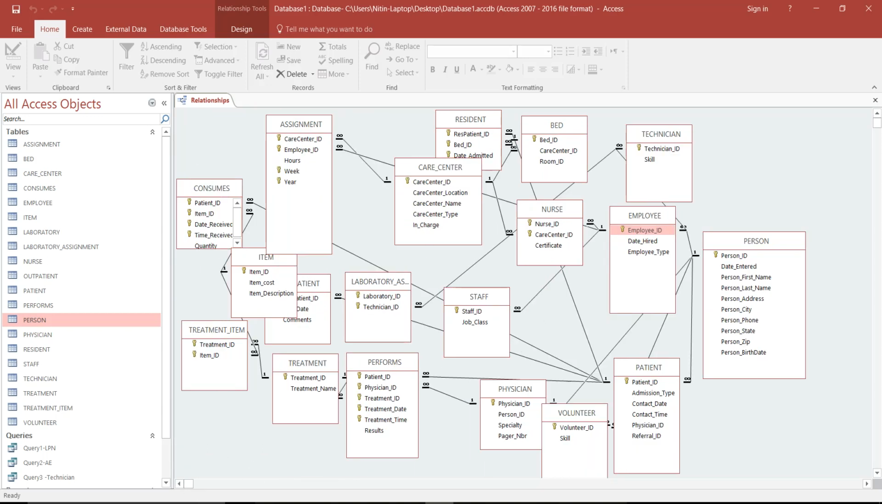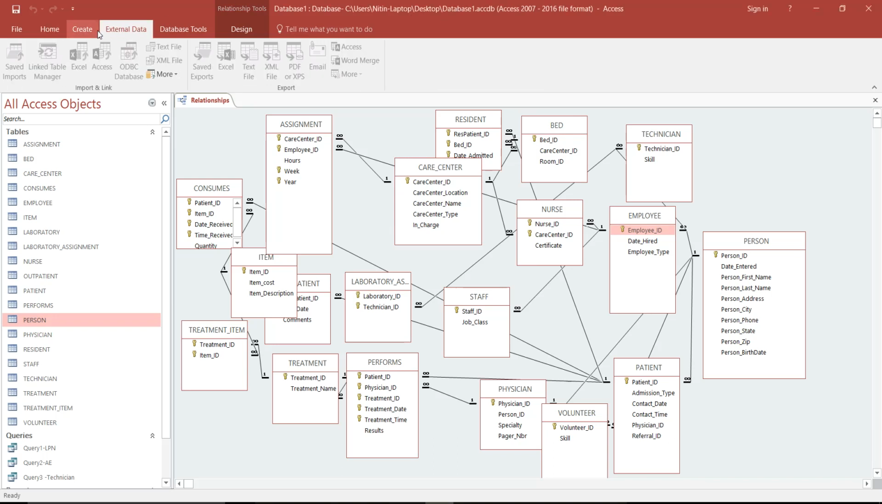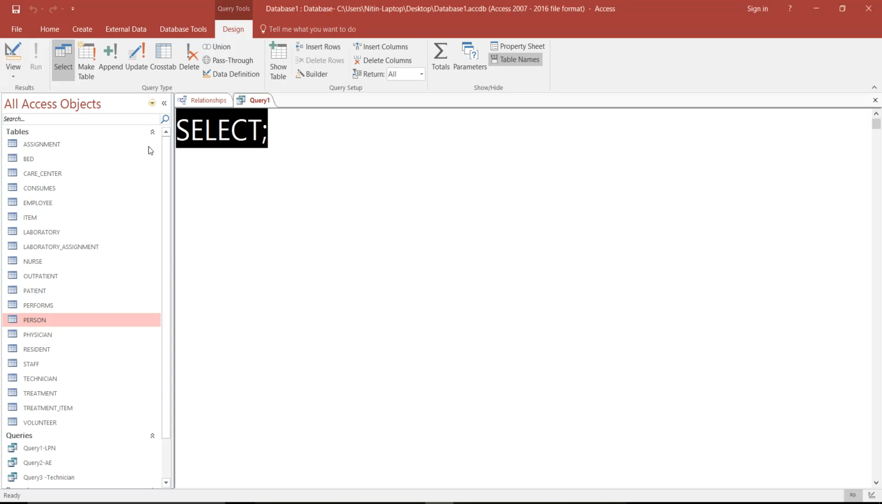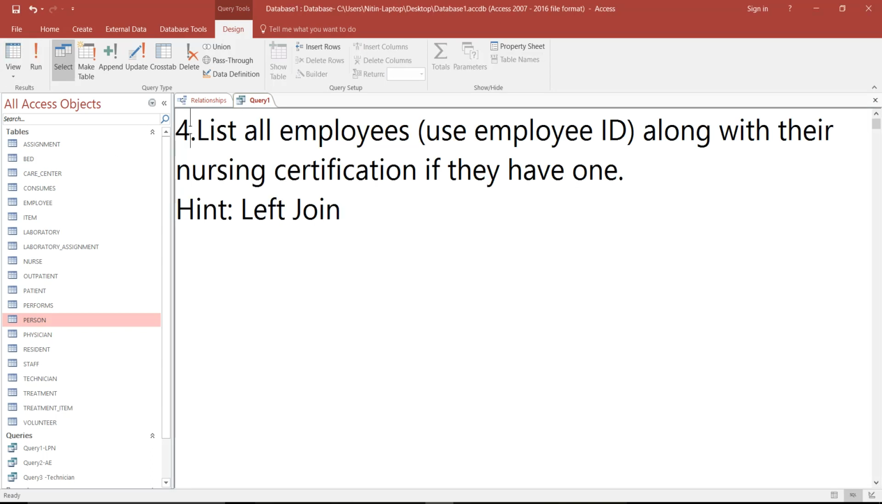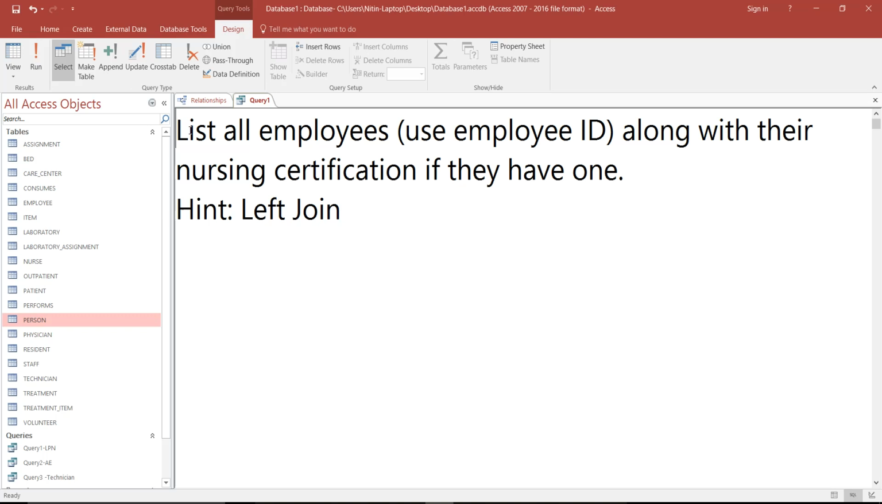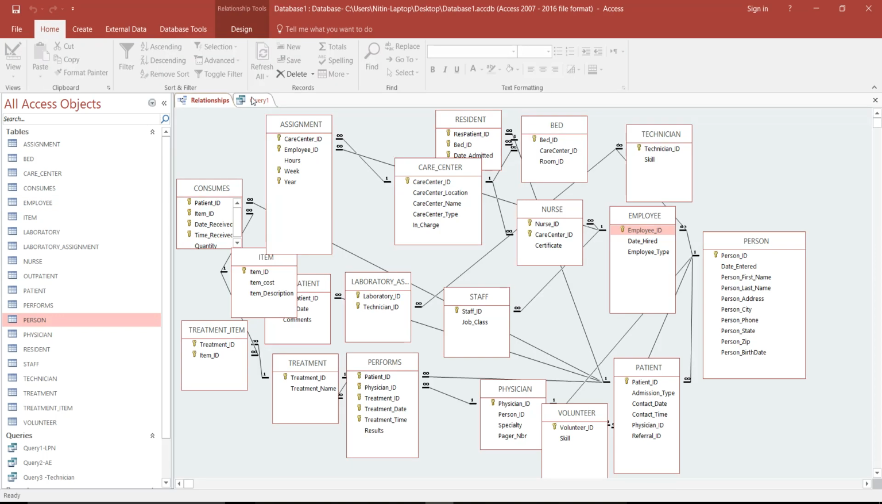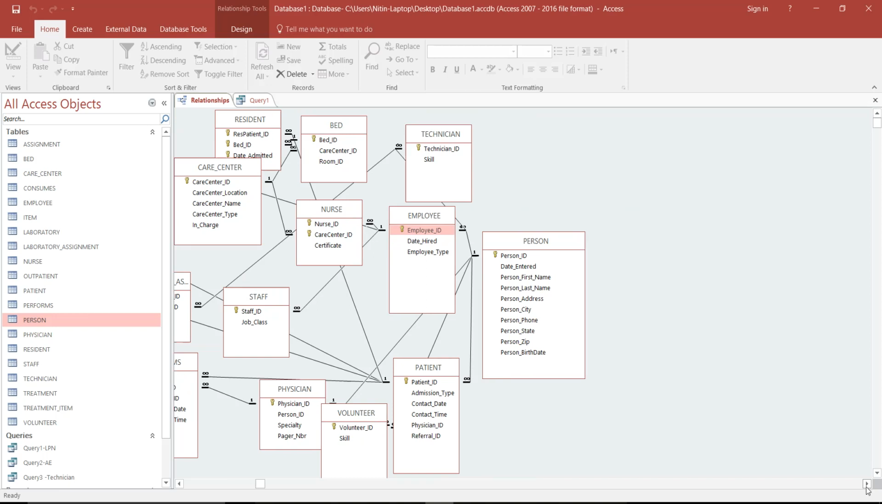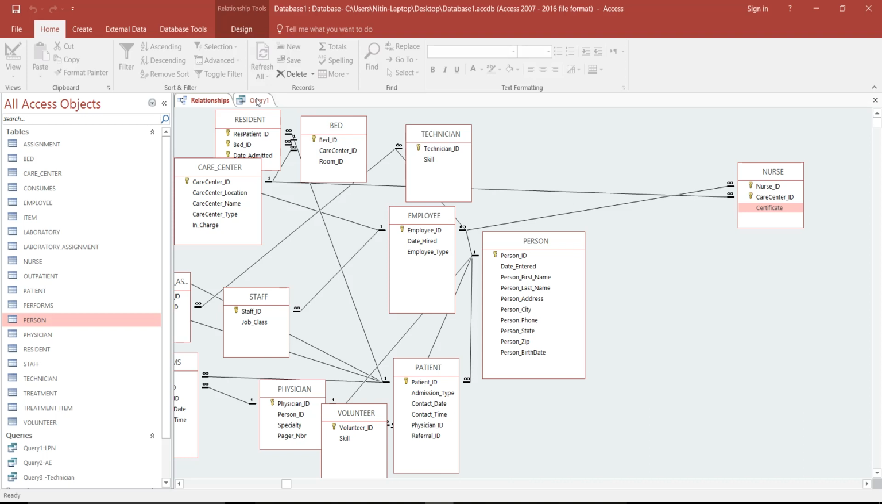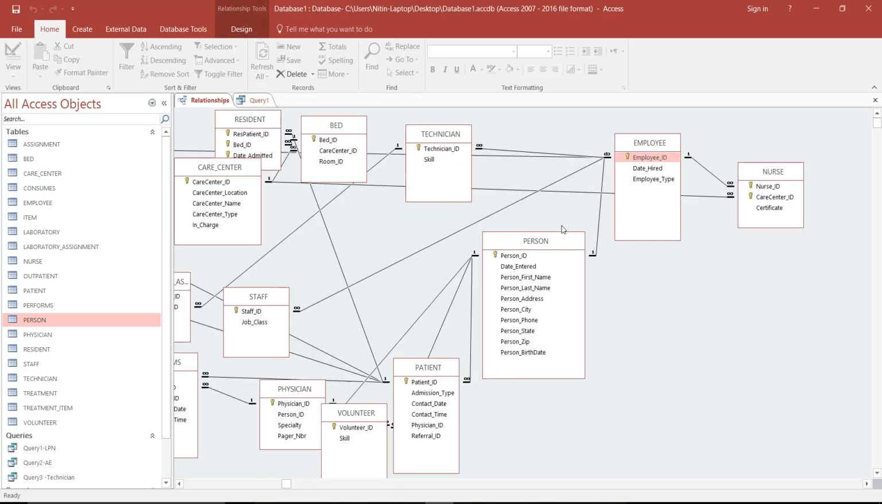So what is our question number 4 now? Question number 4 is list all the employees along with their nursing certification if they have one. Hint, left join. Oh, so this is left join. So what question number 4 is asking is, here's nurse and employee. Okay.